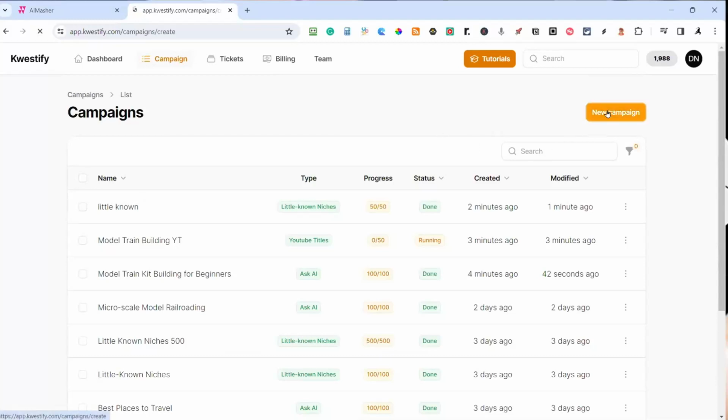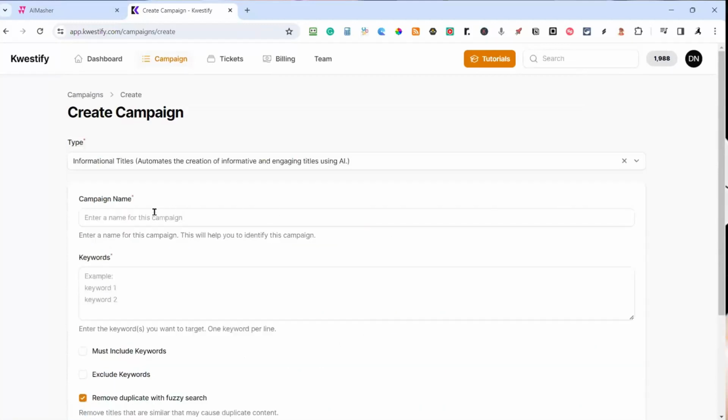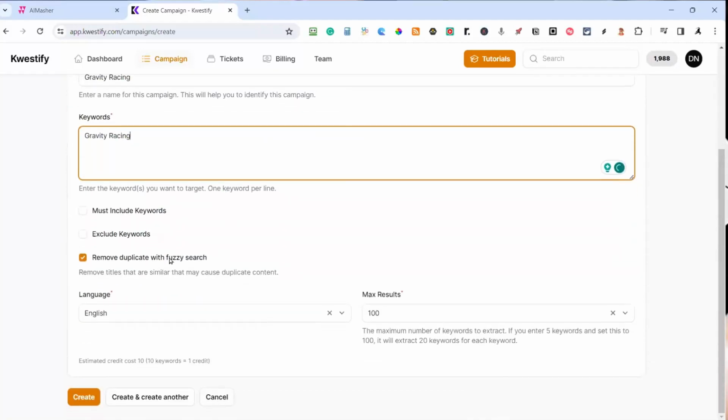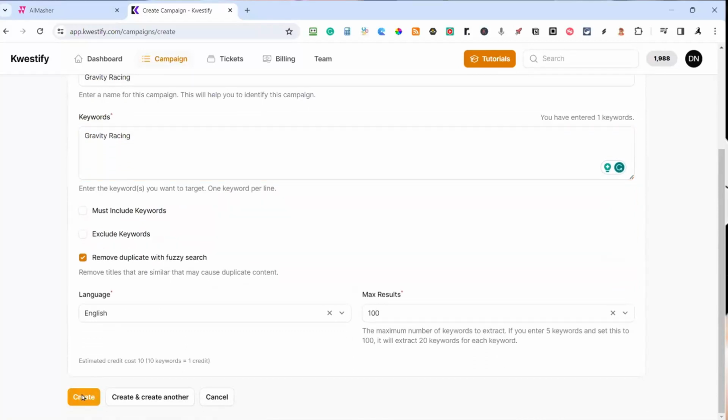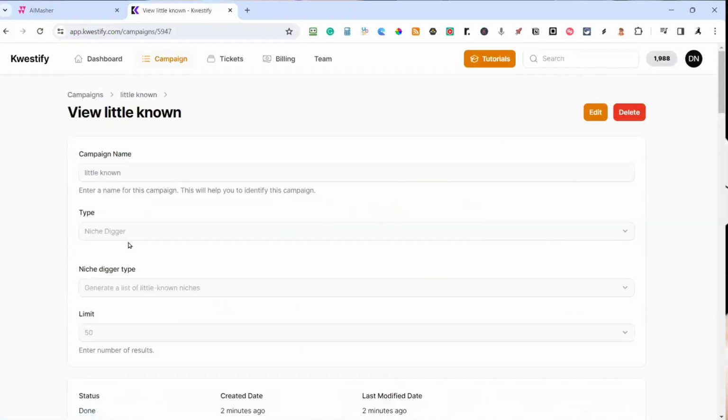Okay. New campaign. Let's do informative titles. And I don't even know what it's about, gravity racing. So I'm just going to type that in there and hit create. So we got that one creating, or it should be. Okay. So that one's in queue, ready to run. Okay. This was that little known. We did 50. Let's see if there's any changes here.